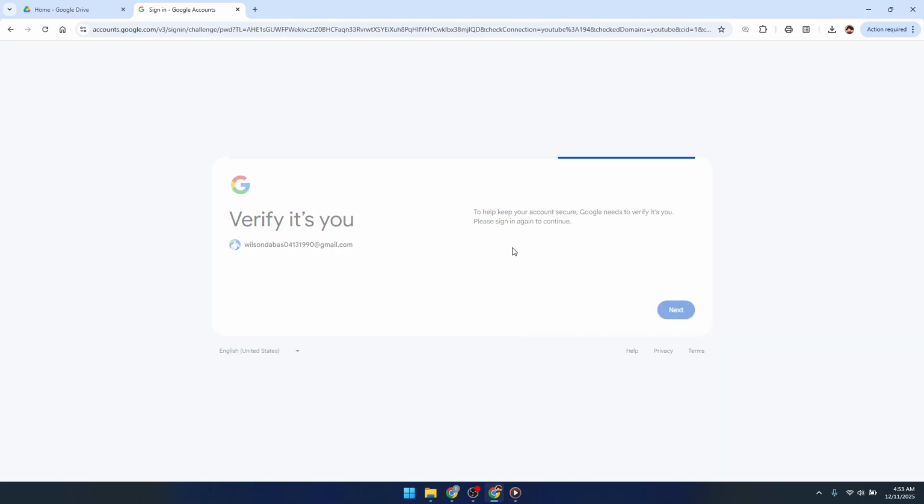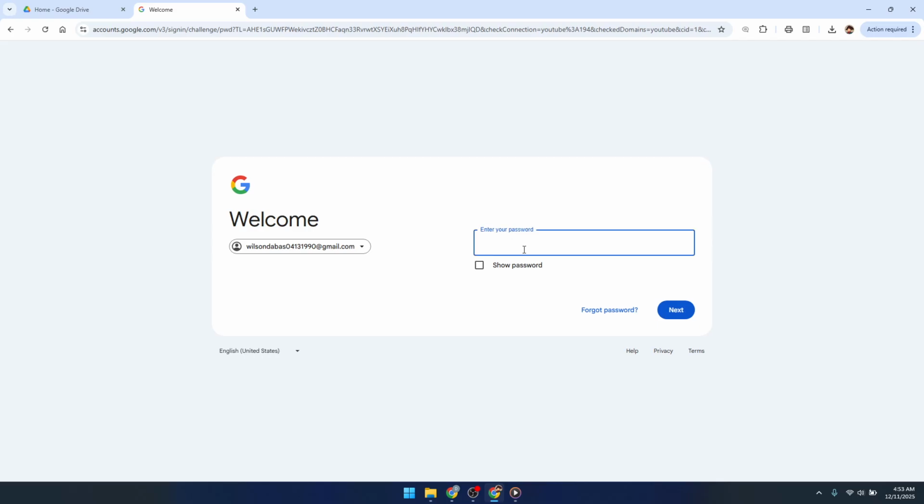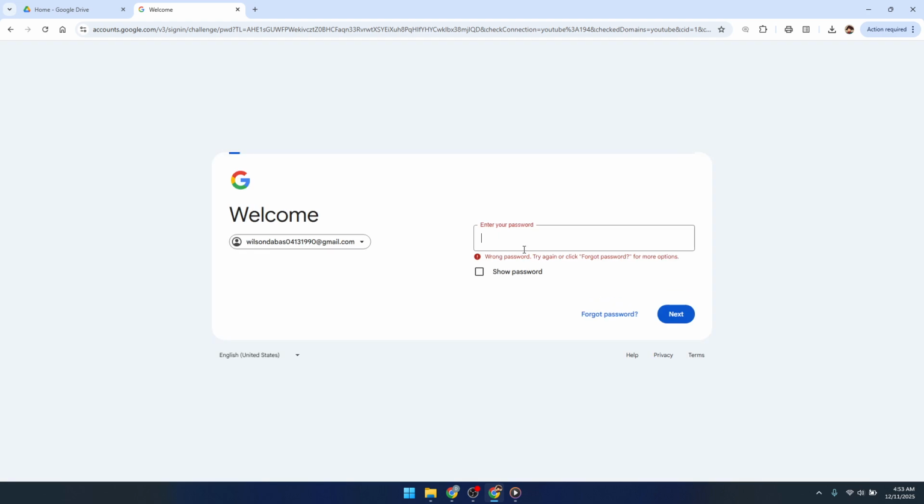From now on, whenever you open Google Drive, Gmail, or most other Google services in that browser, the account you signed in with first will be treated as your default, and your other accounts will be available to switch to whenever you need them.